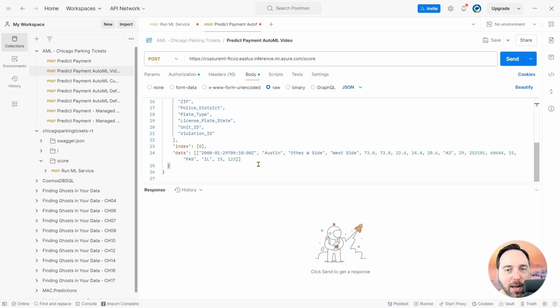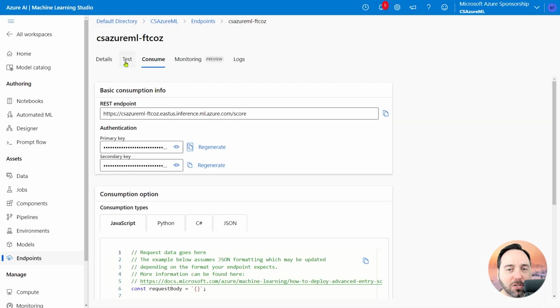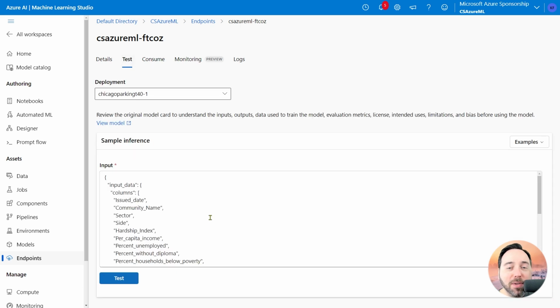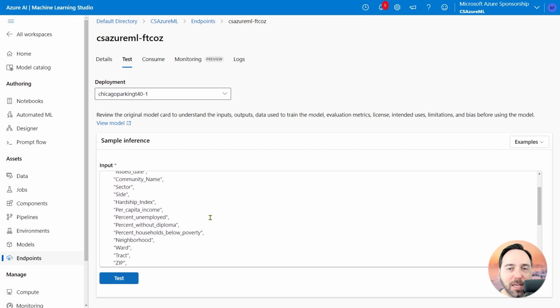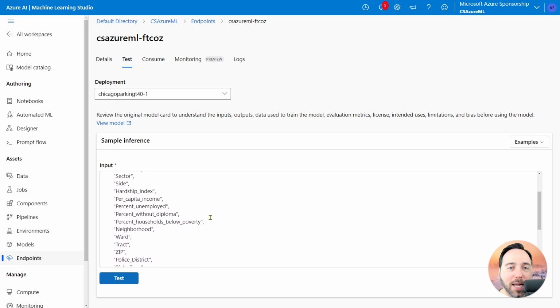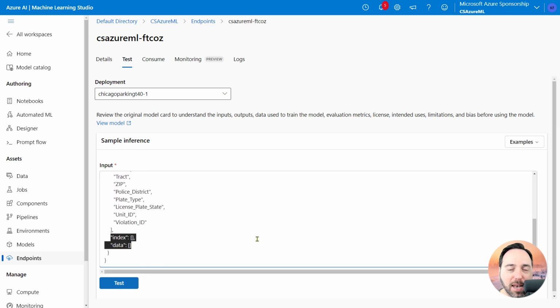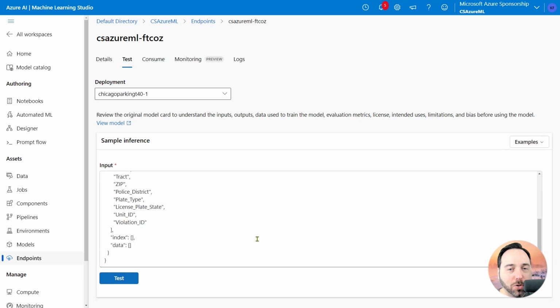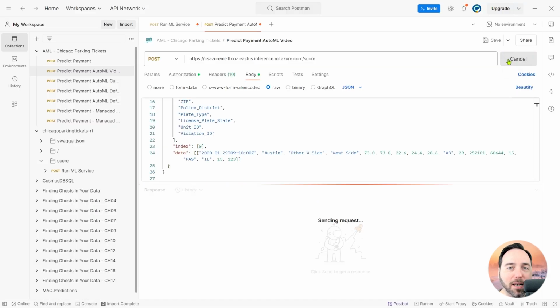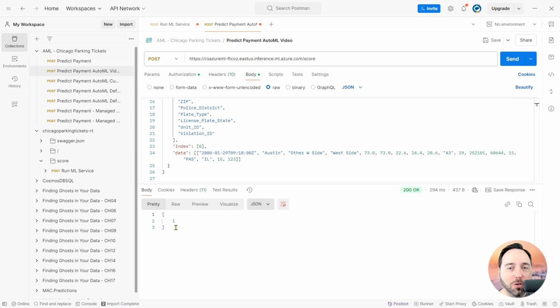By the way, you might be wondering, how did I figure out that this was the input shape that I needed? Well, back in Azure ML Studio, I can select the Test tab, and because this is a V2 endpoint, I can actually use the Test tab. It gives me a rough idea of the shape of the data, though I did need to piece together what to put in for the index and data lists. Returning to Postman, if I select the Send button, this request successfully posts to the API and we get back the value 1, indicating that, given the details we passed in, this person was likely to have paid off their parking ticket.